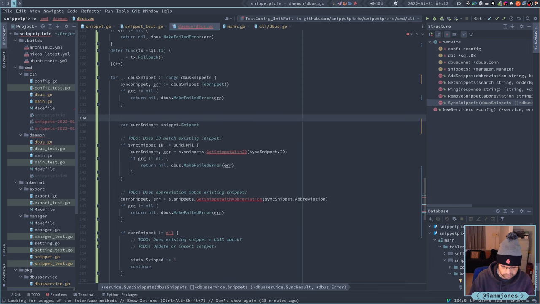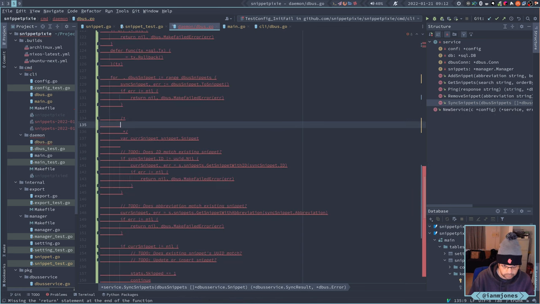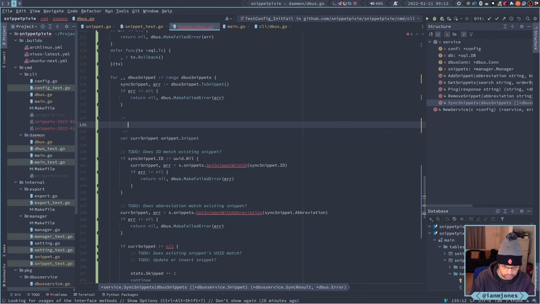Now, do we have block level things here? Block level comments? Cool. Check river snippet. Exists. Do that.